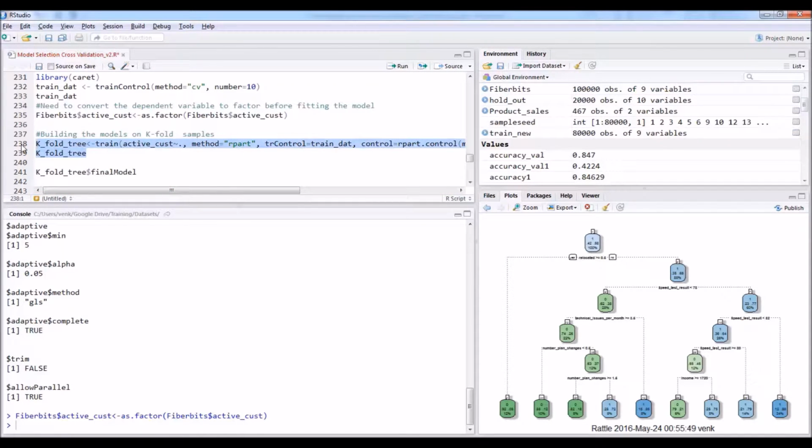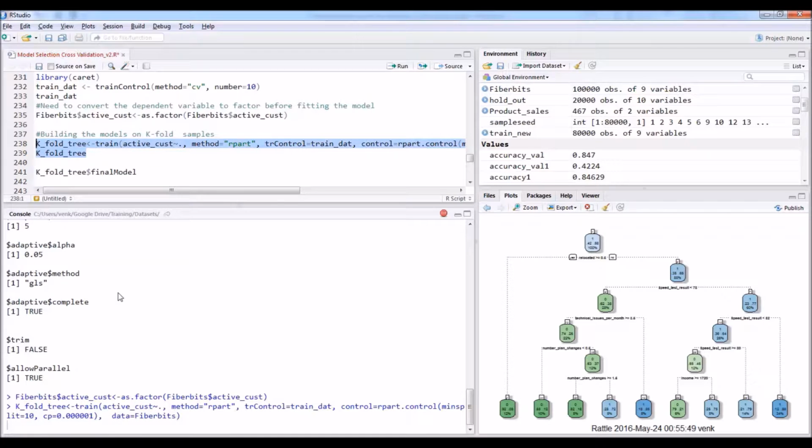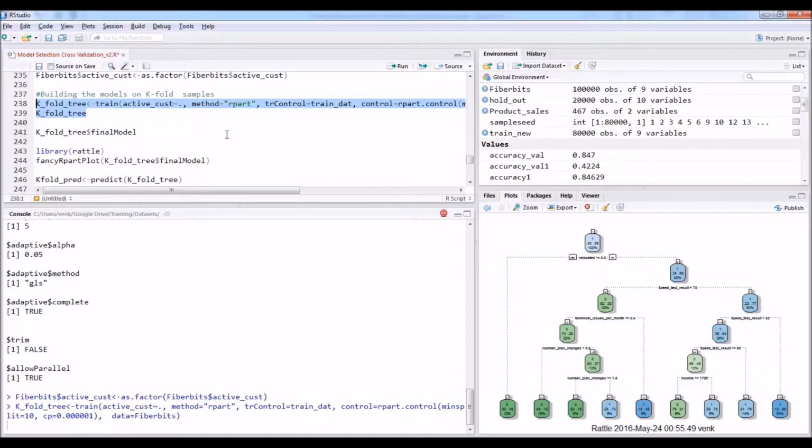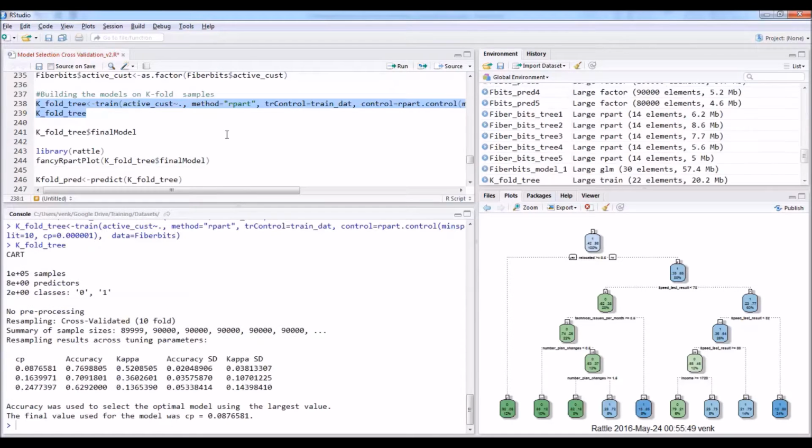So we are trying to build the k-fold tree. That means we are building 10 trees here. It will take some time because all the trees are really going to be complicated. Now k-fold 10 trees are available.